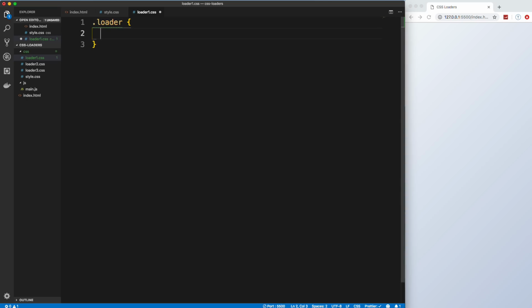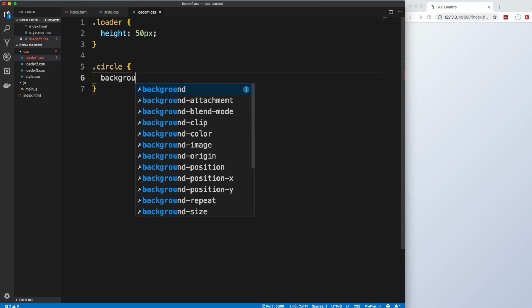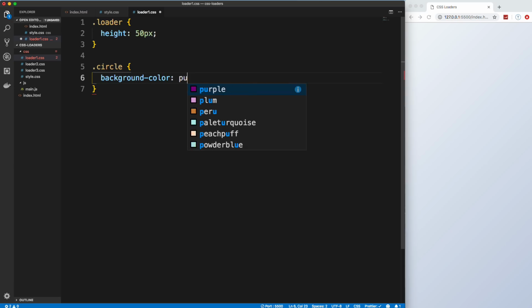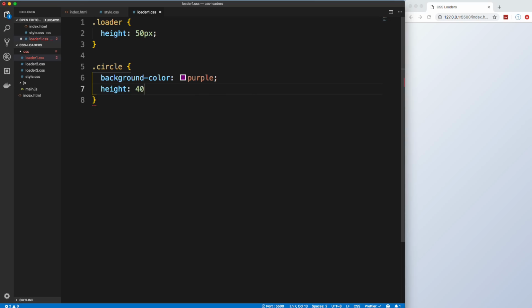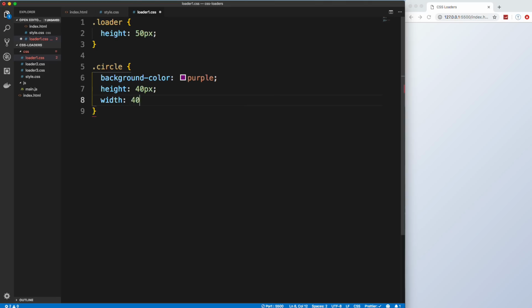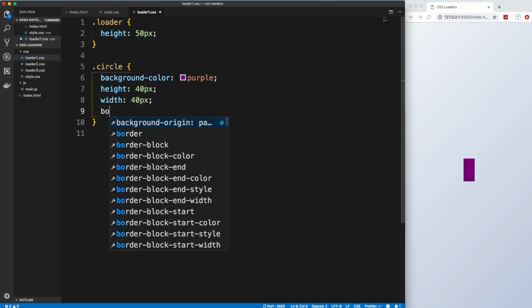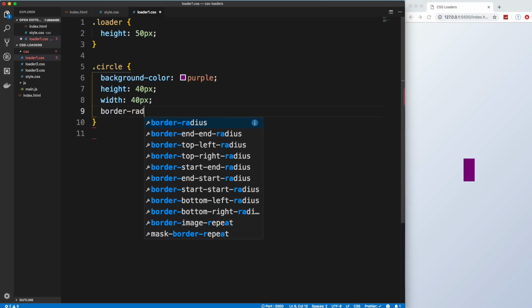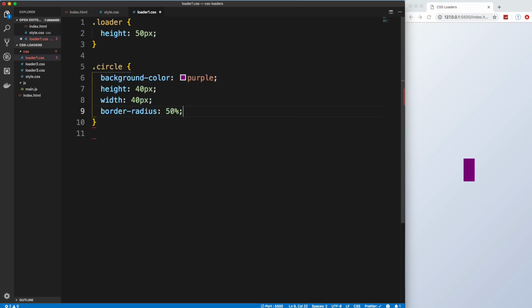Remember, we have loader and then we have 2 circle divs. So the height of the entire thing is going to be 50 pixels. All right, and then we have our circles, and we're going to set the background color to purple, or you could use whatever you would like. And then I'm going to set a height of 40 pixels and a width also of 40 pixels. And if I save that, we just get 2 purple squares, which obviously isn't what we want. Let's turn them into circles by adding a border radius of 50%.